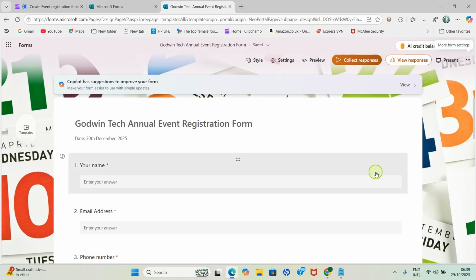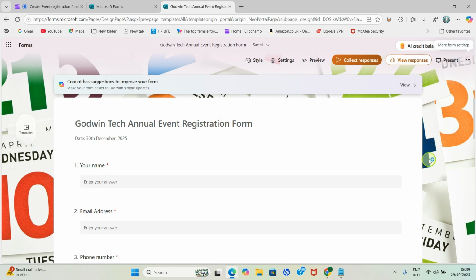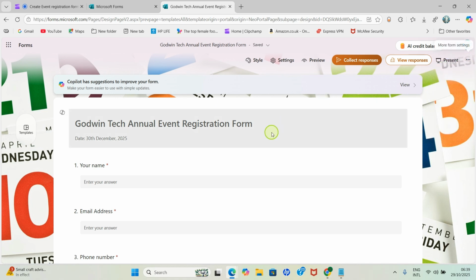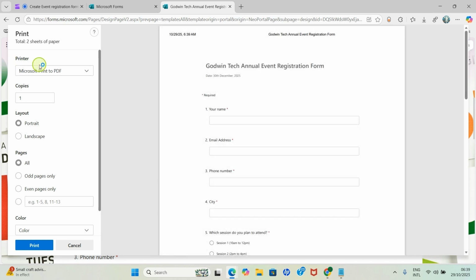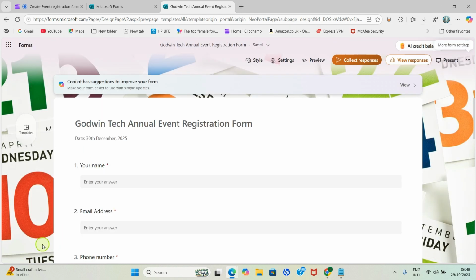Then another way you can print is maybe save it as PDF in your PC. Maybe you want to send a PDF copy to some persons. All right. What you need to do is click on these three dots, select print form as well. And this will open on this side showing you Microsoft Print to PDF, depending on the type of PC you're using. Here I'm running Windows 11. So that's why this is selected. And now we hit the print button.